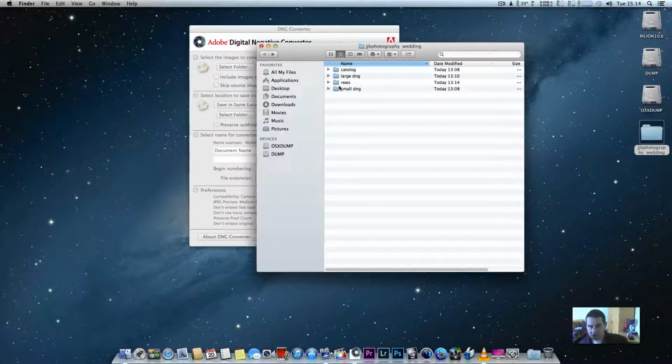So you want to create a RAWs folder for your original RAWs. You want to create small DNG for this magic that I'm going to show you. You want large DNG, which is just like a RAW. If it was me, once I'd gone to large DNG in 2 different locations, I'd get rid of the RAWs. I'm not saying you have to.